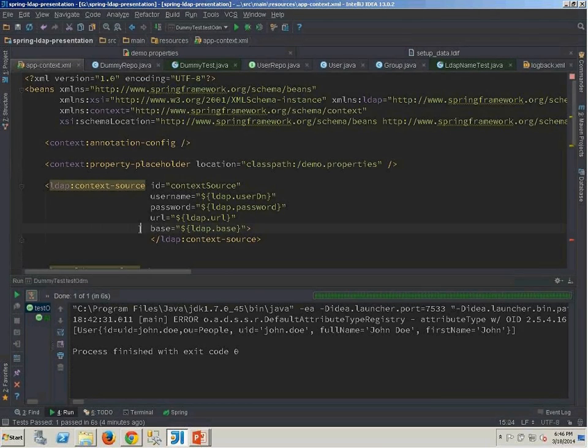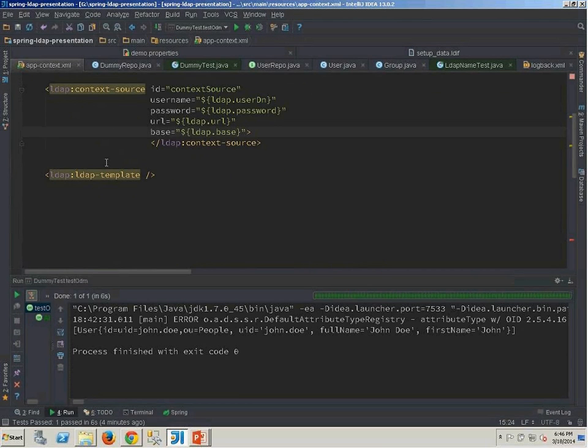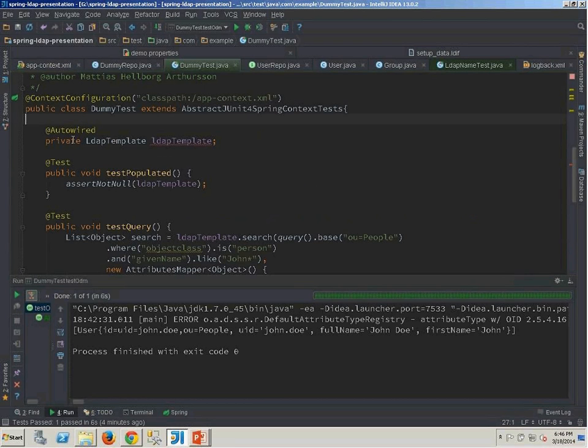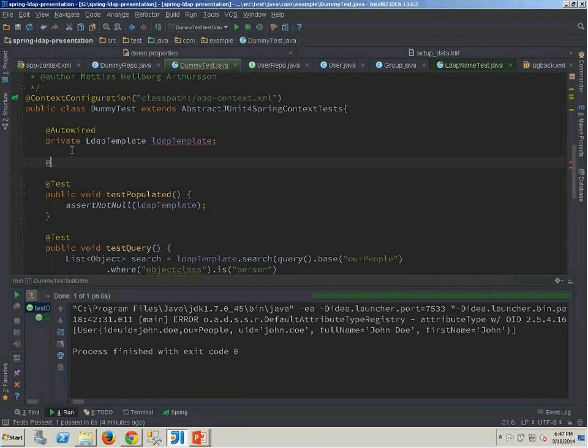But we need to instruct the framework to scan for repositories as well. So we do ldap repositories, and specify the base package where our repositories are located. In this case, that would be com.example.domain. And now the repository is ready to use. So we can use that in our test. We can make sure that it will be injected for us.